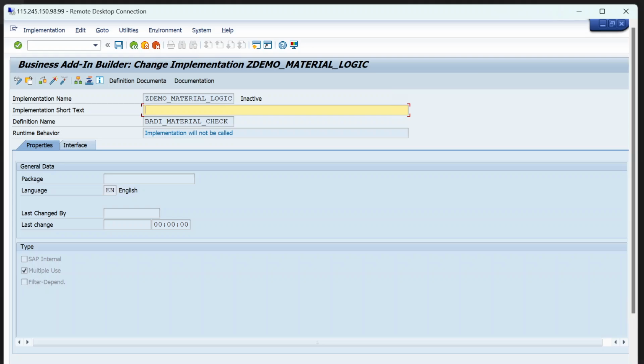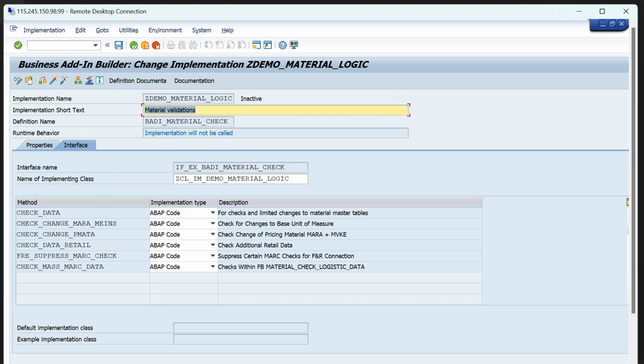Provide some short text. Go to interfaces. You need to double click on the interface method to create the implementation. You can observe here that one class is automatically generated, ZCL_IM_DEMO_MATERIAL_LOGIC. Why is this class generated? Because can we implement the interfaces directly? No. We need a class to implement the interfaces. That's why a class is automatically generated.